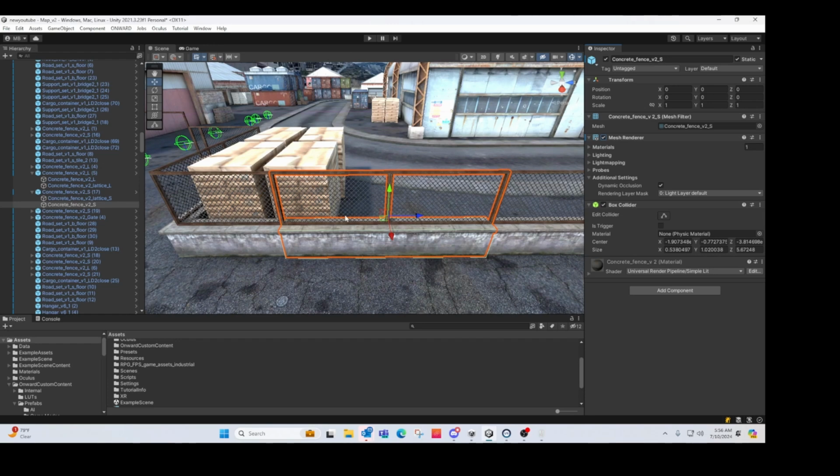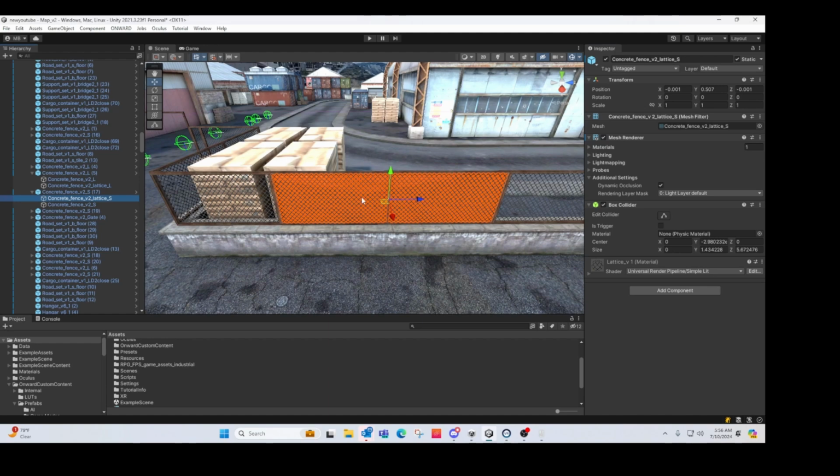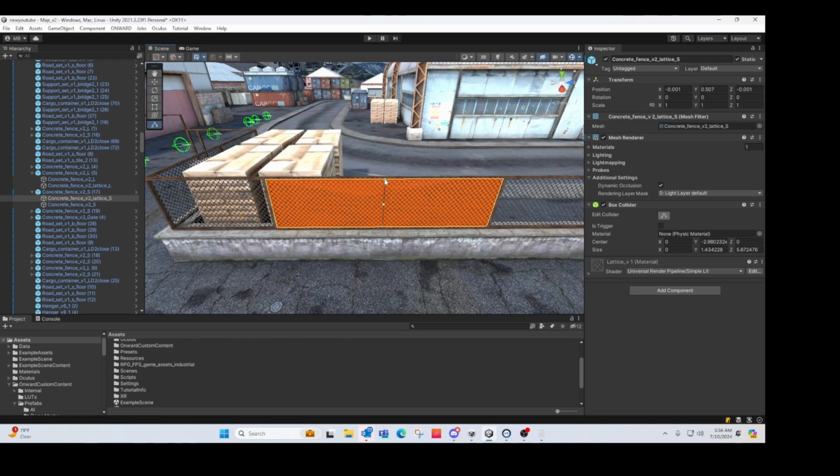In our example, the lattice is also, of course, a renderer and also has a box collider. We can actually see the collider if you click this little display here, and that's fine. If that was sized wrong, that would be a problem, but it's within the boundaries of the lattice. And so to fix this for Onward, we want to let Onward know, hey, I know that this is a collider, but it's okay if you shoot through it.